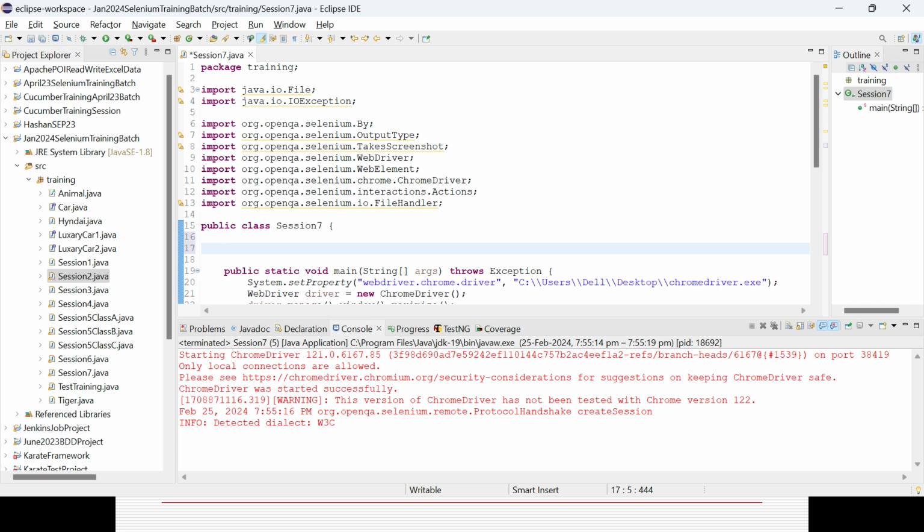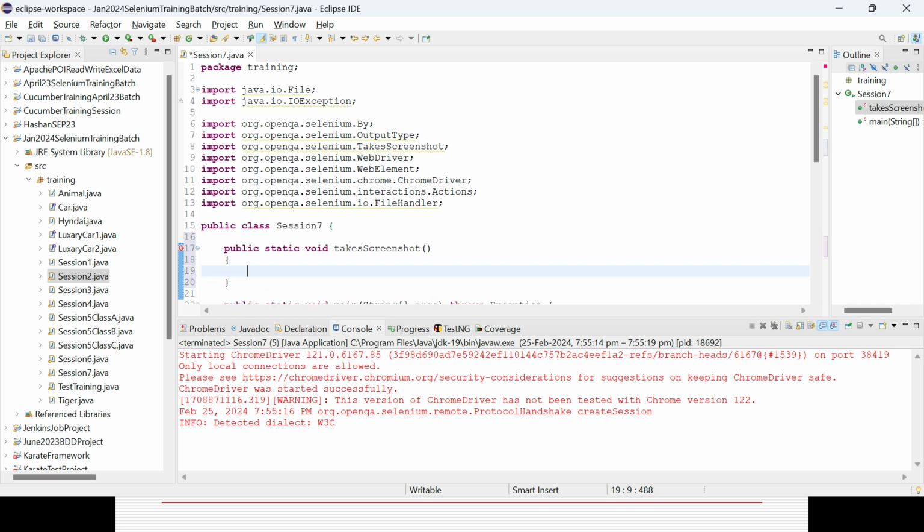You already learned, right? In case you want to create a static method, so that automatically that method can be called at the class level, you no need to create the object or instance. So I'll go for the static method, public static void, some method name I can give, say take screenshot, and then simply just try to put that code.